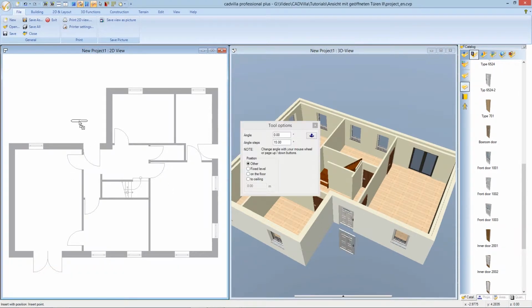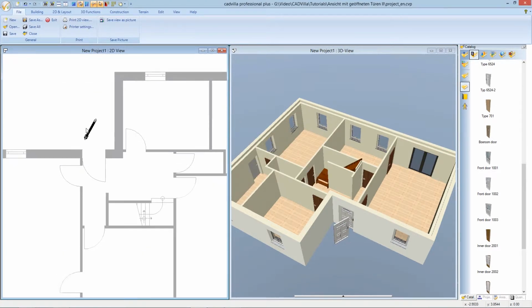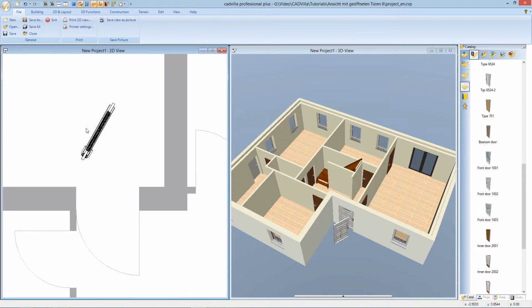Now the door is on our cursor, and with the shortcut W we can show or hide the tool options window. When we scroll the mouse wheel, we can turn the door. We place the door with a left mouse click and we press Escape. Now we zoom a little bit into the view.